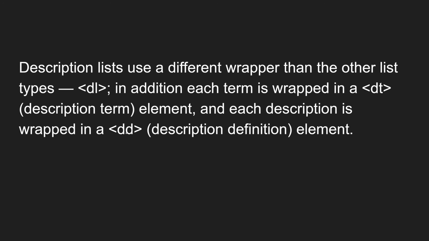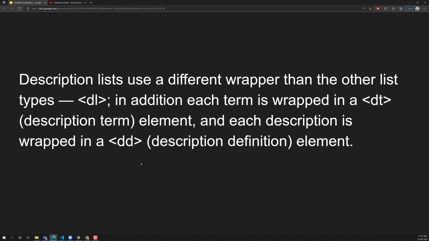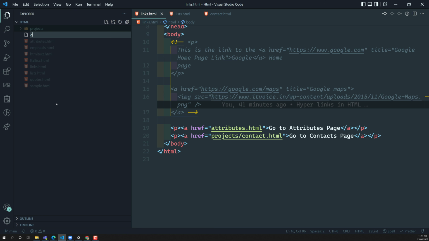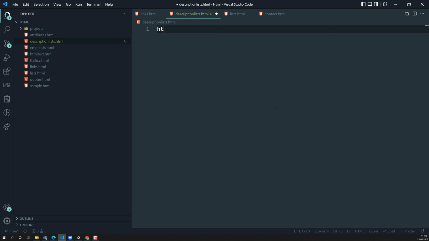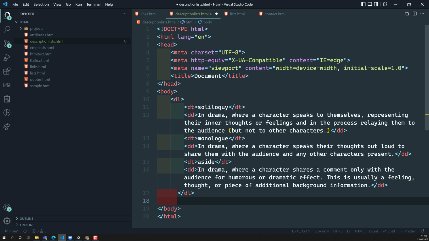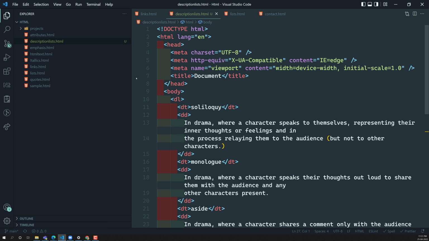So let's try to see this in the practical implementation. I will show you how it will be. Here I am creating a new file, description list.html. This is the thing I am trying to write. Here I will have HTML5, so I am copying and pasting the code instead of writing all these things. I have copied this from the internet. So this is the description DL and DT.